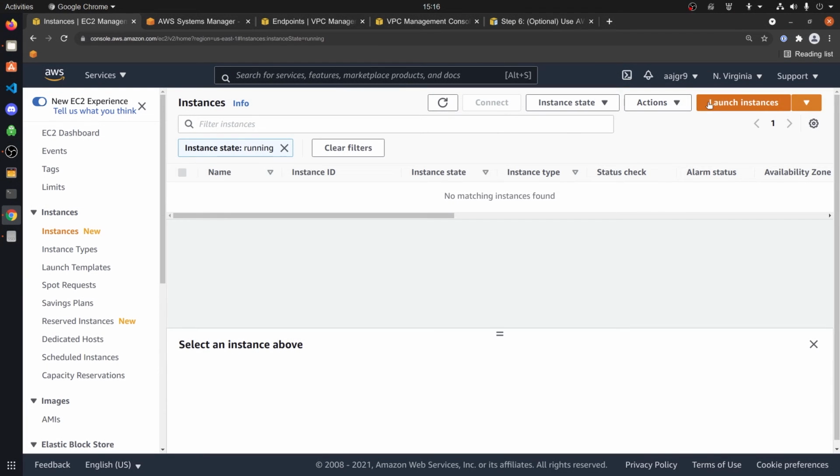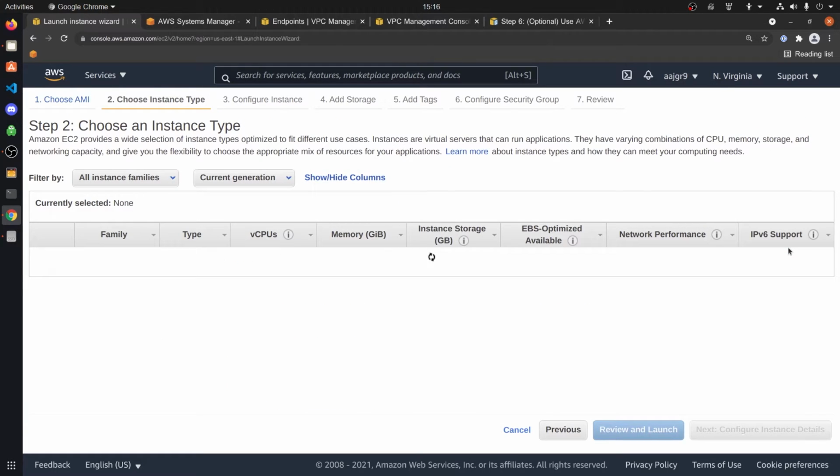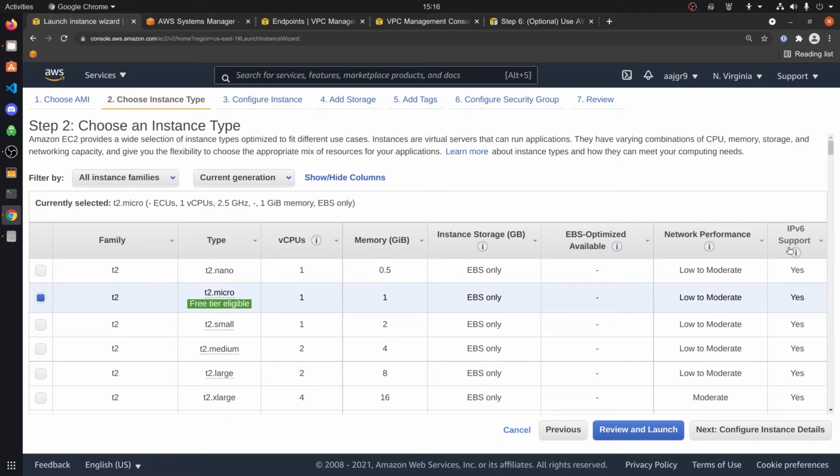Okay, so we're going to build out an EC2 instance. I demonstrated this in a previous video, and if you're familiar with this process already, go ahead and skip probably the next 30 or so seconds.